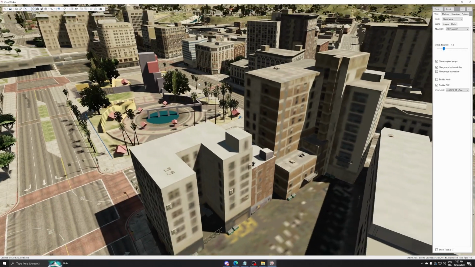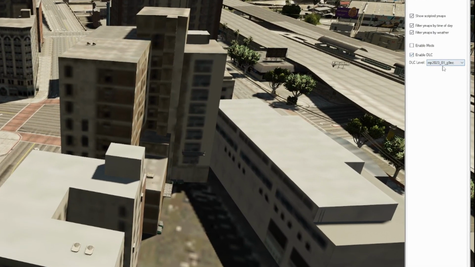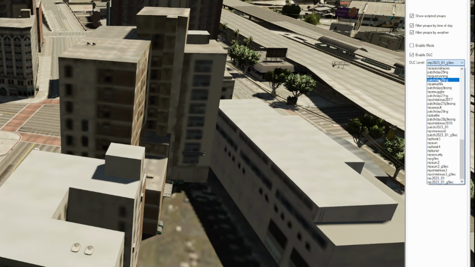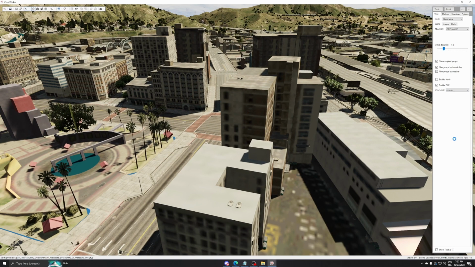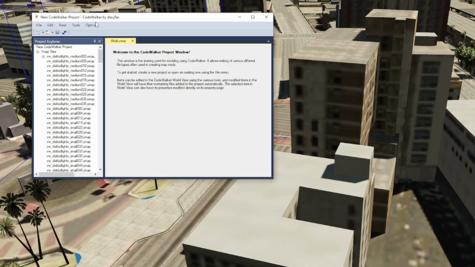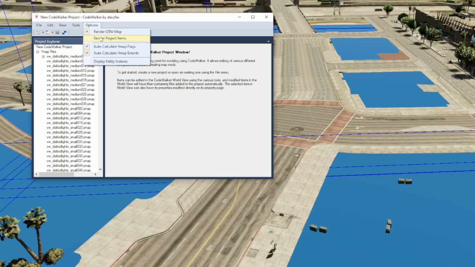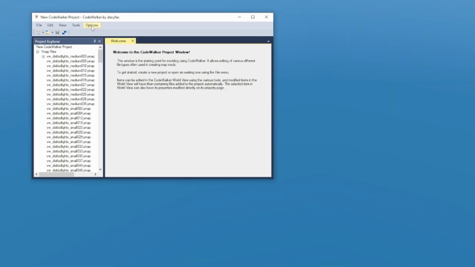In the right window where you turned on DLC before, you need to select MP Sum. Wait for it to load. Open the control window again, go to Options, and turn off and on Render GTA 5 Map and Render project items multiple times until the default map disappears.